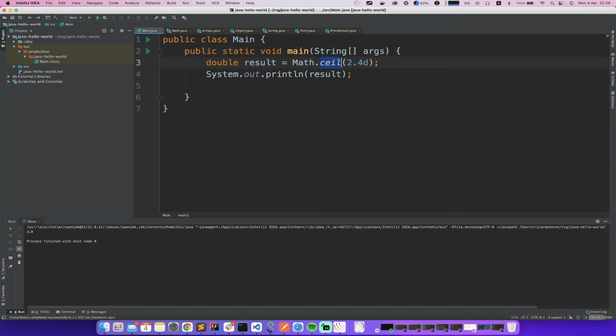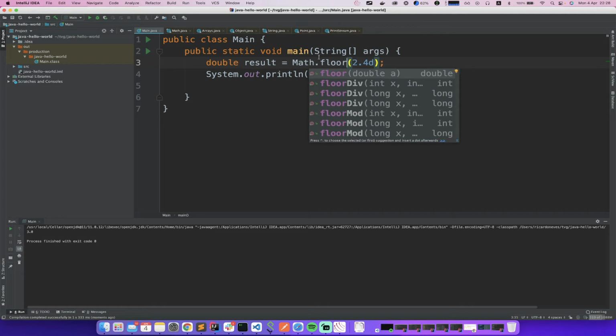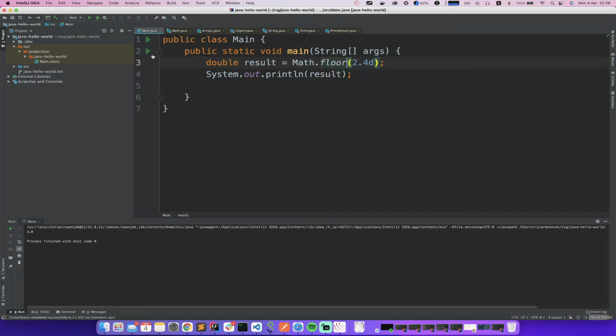And then we have the floor, which is exactly the opposite. It should always be 2. It goes to the lower bound. So if you do 2.9, it should go to the lower bound. And then you have Math.max, which gives you the max between two values. This is pretty self-explanatory. And if you run this, it should be 70. That's cool.